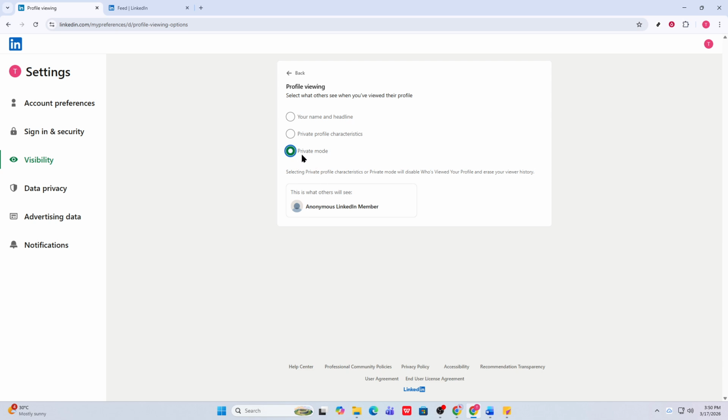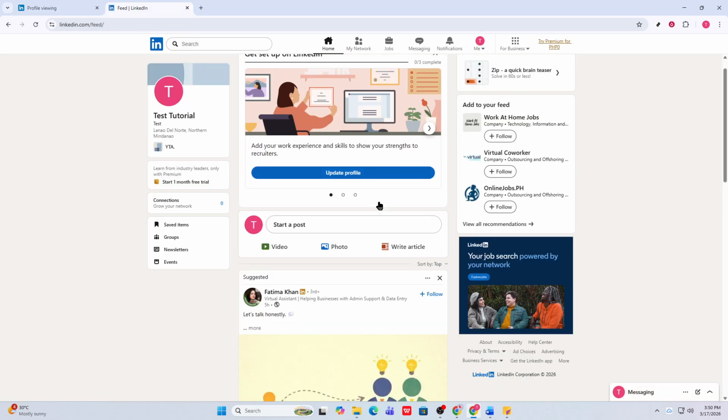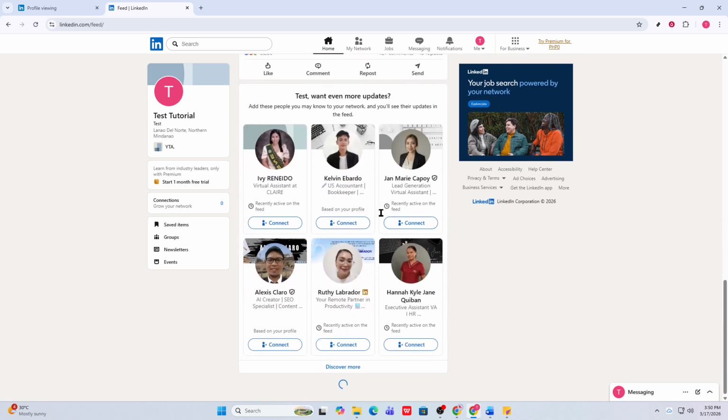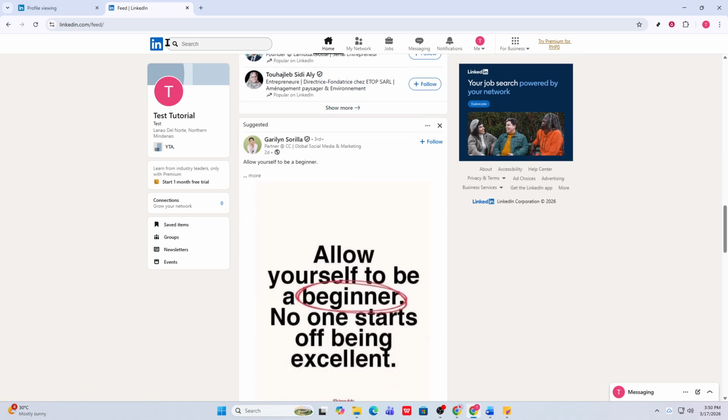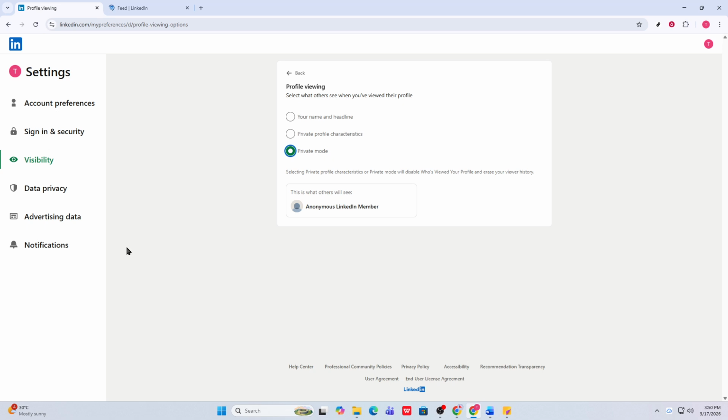Once you've selected Private Mode, you're all set to start browsing. Visit profiles as you normally would, and your identity will remain hidden. If you don't see the change take effect immediately, refresh the page or close and reopen the app. You can return to the same setting at any time to switch back to showing your name when you no longer need to browse privately.